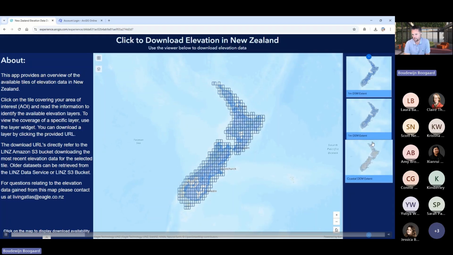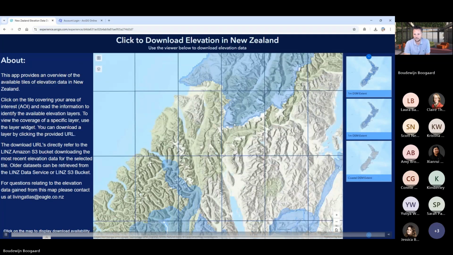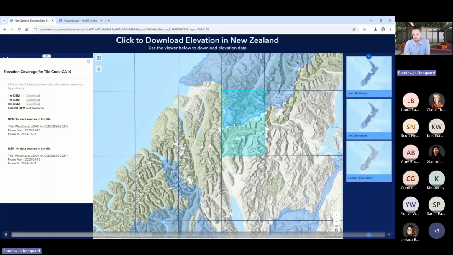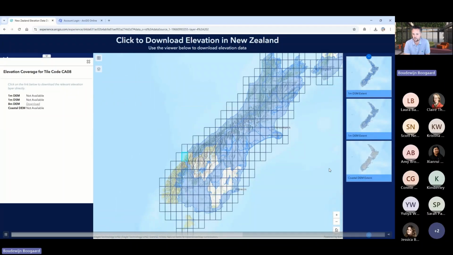And some things that we download are the extents. So for the DEM and the DSM, they're almost the same, except for one or two data sets. But you can see with the coastal data, there's a few less coverage areas. So here we can see the tiles that the data is made available of, and we can click on one, and then we can see whether there's DEM, DSM data available, or the 8-meter DEM, which is a national data set hosted by LINZ. If there's no data available, you won't be able to download it, but you can still download the 8-meter DEM because that is national coverage.